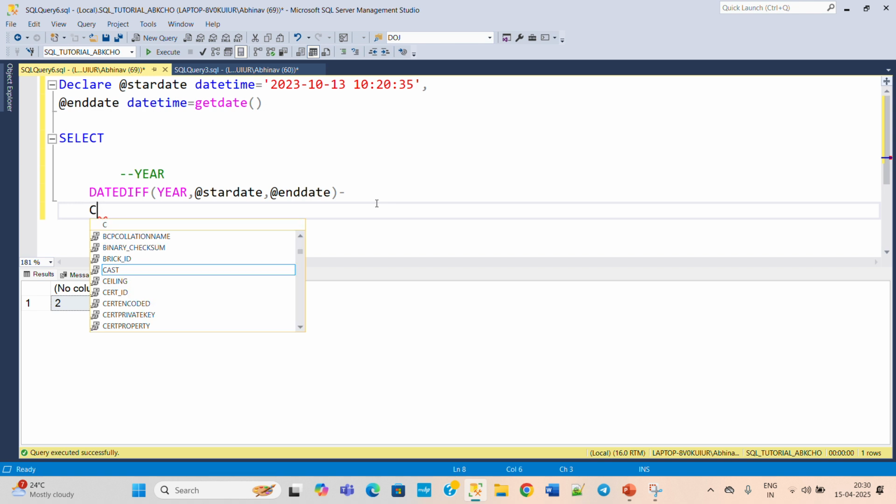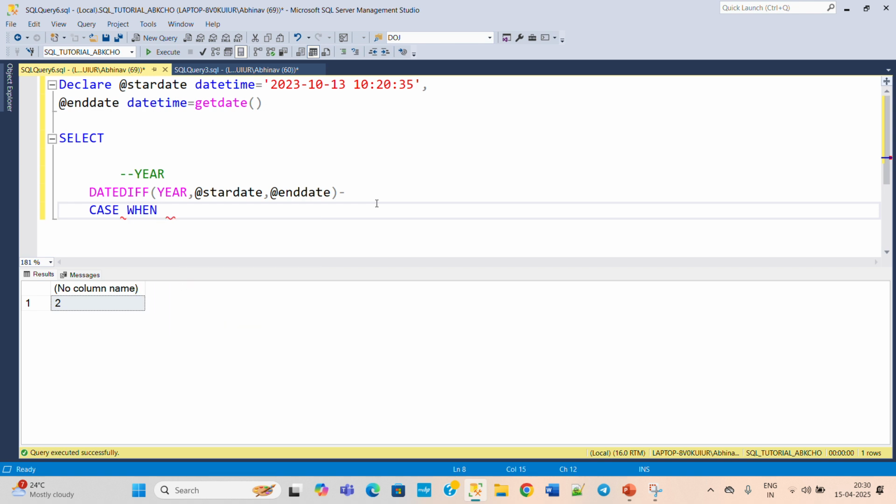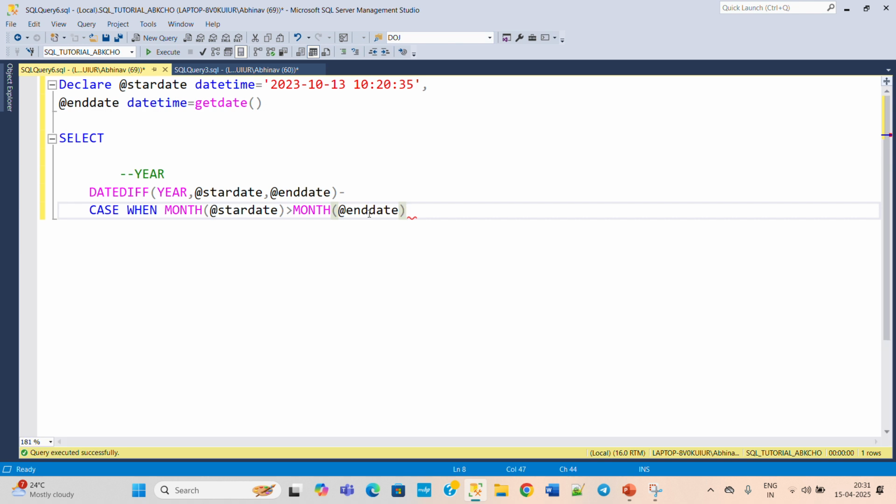So what will be our case statement? Case, and the first case is when the month part of start date is greater than the month part of end date, meaning current date in our case. So if the month part of start date is greater than the month part of end date, that means the year has not been completed.